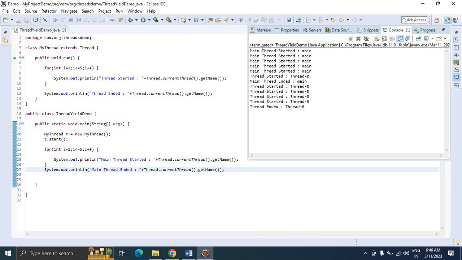Now see, main thread started, main thread started, main thread started, main thread started. So it is giving priority to all the main thread runs, and then thread started, this is thread 0, and in between main thread ended and thread started like this. So it is giving priority to the main thread always, and the child threads run after that. And sometimes if we execute it, it will execute one by one.